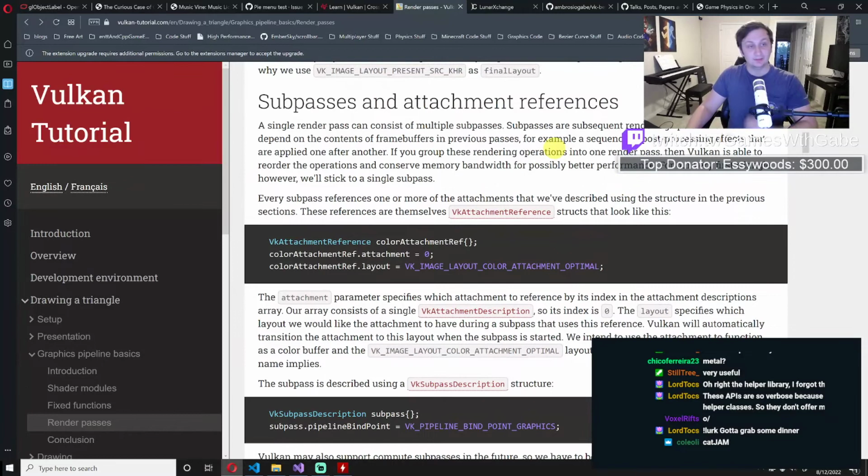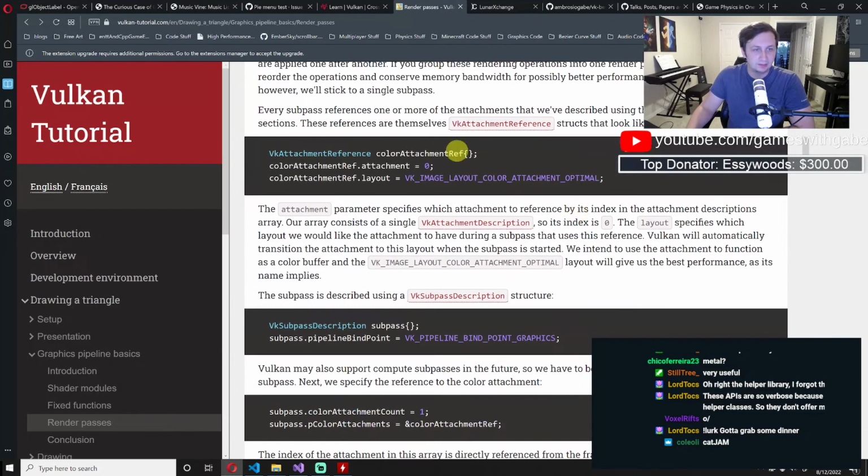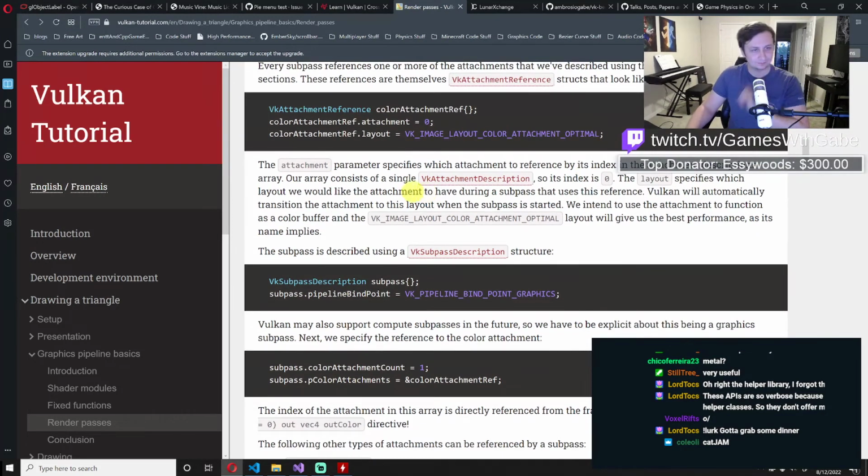Subpasses and attachment references. A single render pass can consist of multiple subpasses. Subpasses are subsequent rendering operations that depend on the contents from the previous passes. Yep, post-processing. Deferred rendering, I'm guessing. Every subpass references one or more of the attachments that we've described using the structures in the previous sections. These are attachment reference structs that look like this. The attachment parameter specifies which attachment.